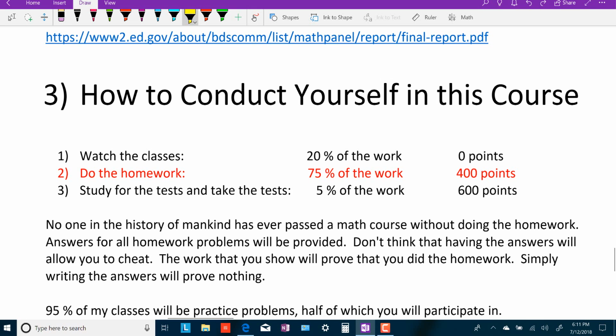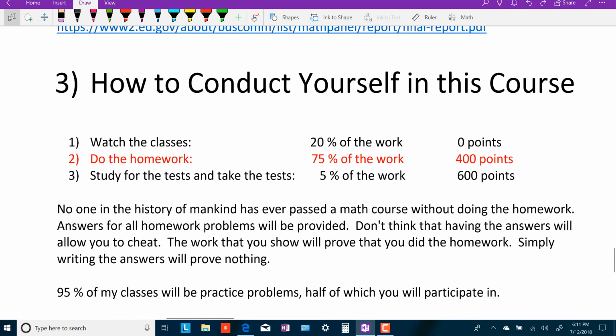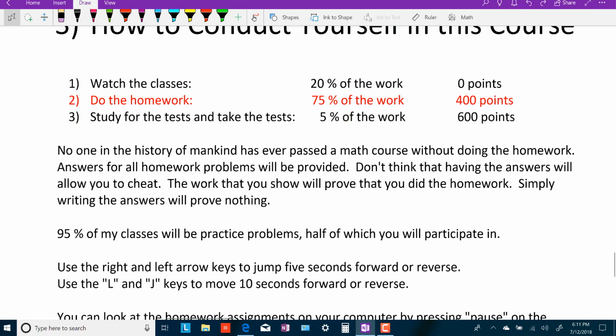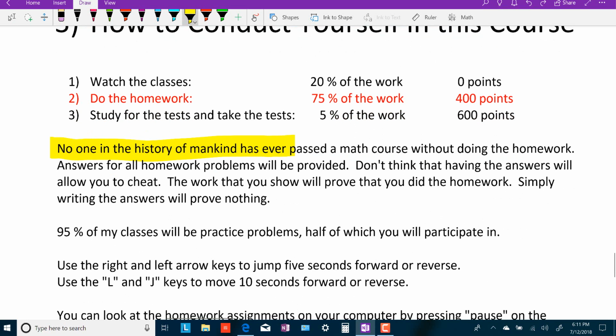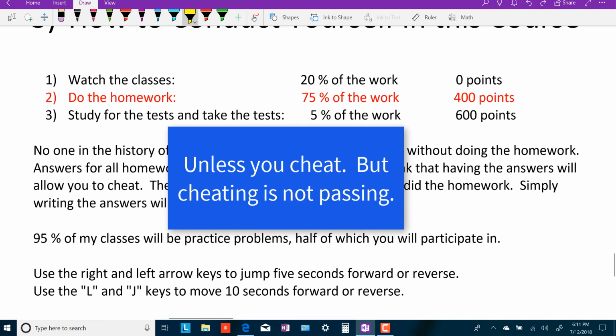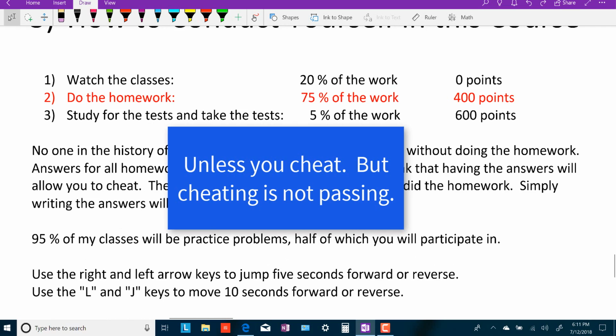Now, a lot of students will say, well, I'd actually prefer to just not do the homework. Well, if you don't do the homework, then you're not doing 75% of the work in the course. So that pretty much guts the entire course. So you have to do the homework. There's no choice. I want you to understand that no one in the history of mankind has ever passed a math course without doing the homework. It's not possible.